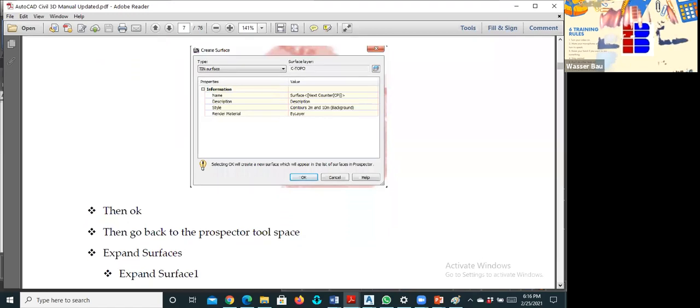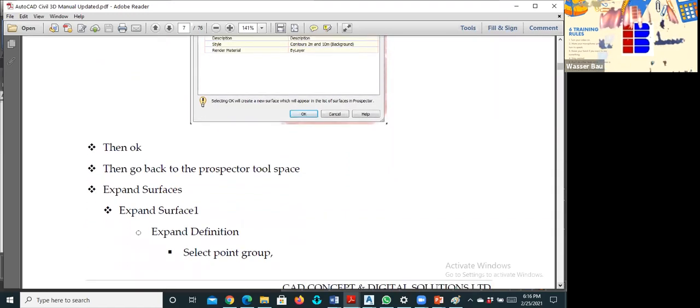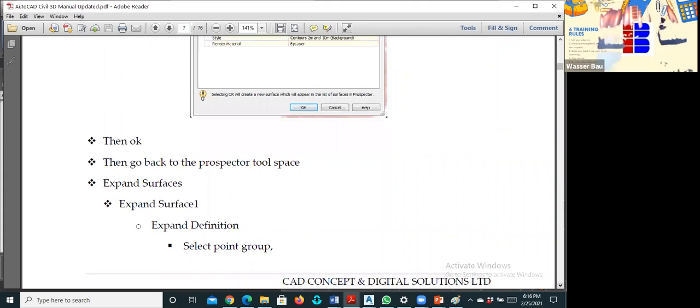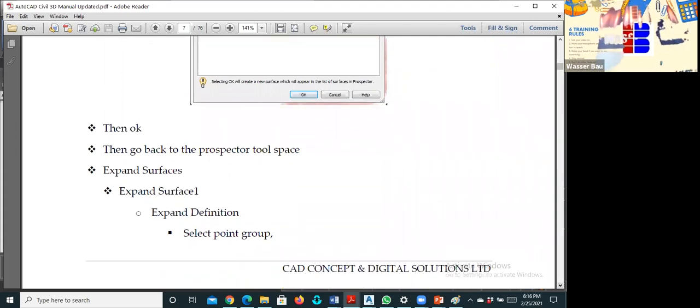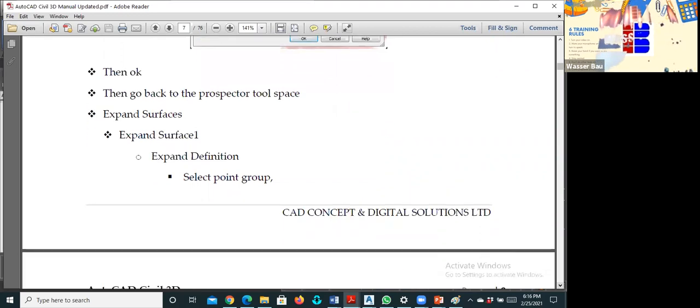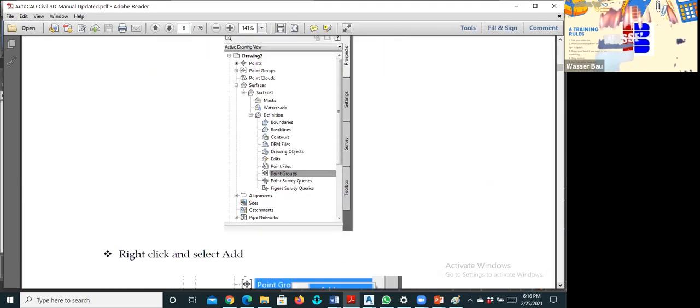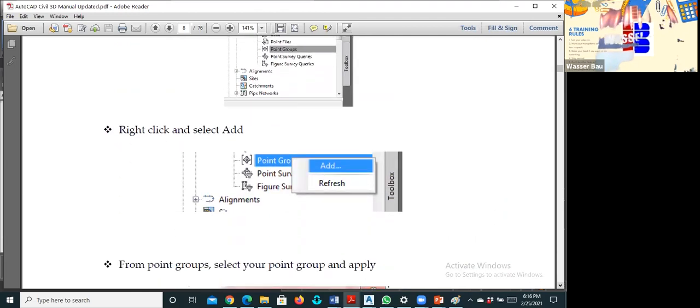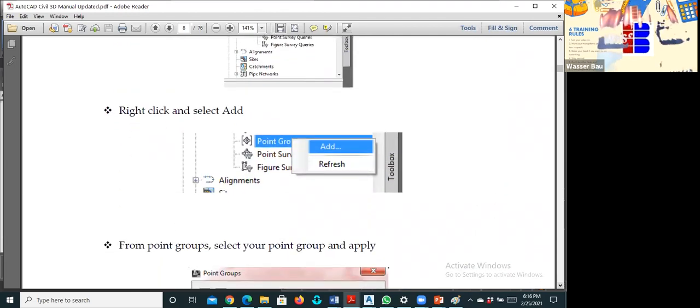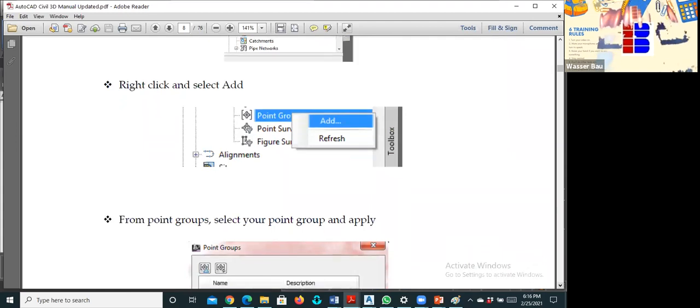Then you go back to the processes toolbar, you expand surfaces. You will find out that it has created a surface for you. Then you go to surface definition, you select the point group that you have created, and then you say add, so that the surface will be added to that.